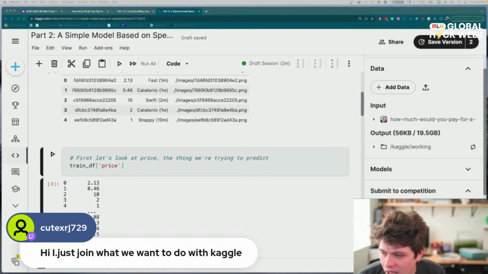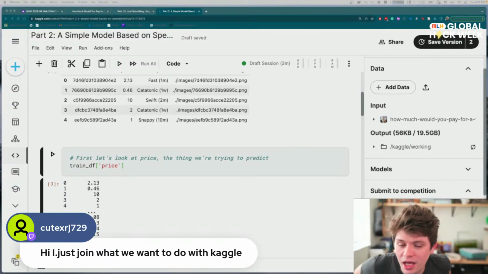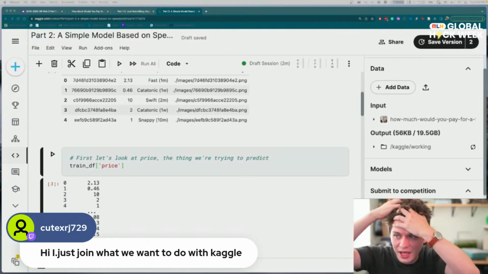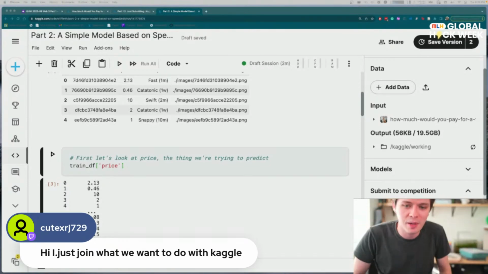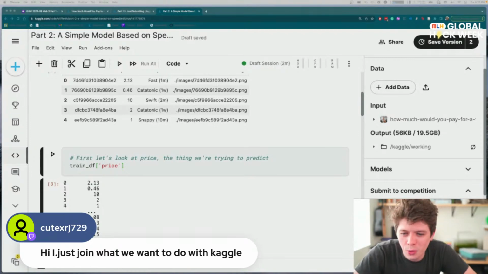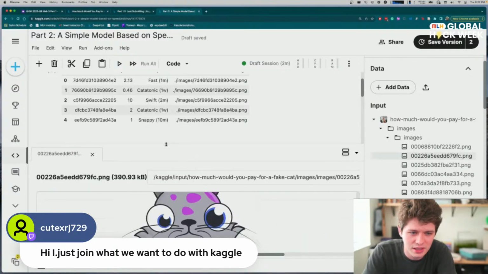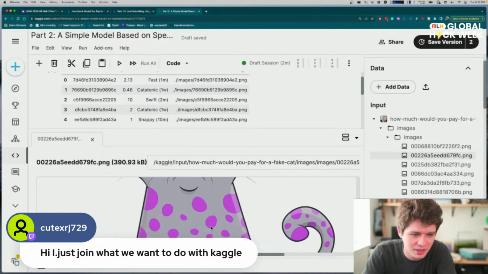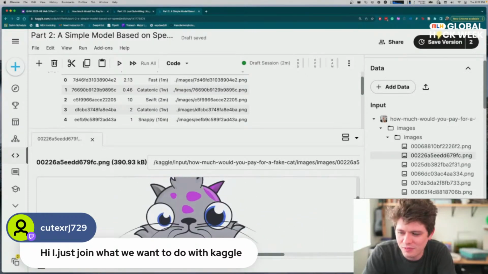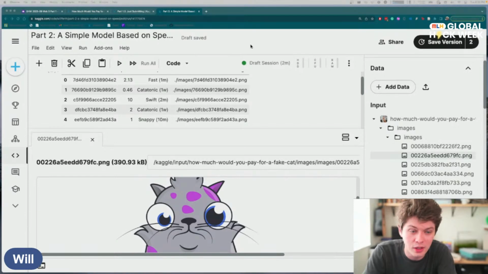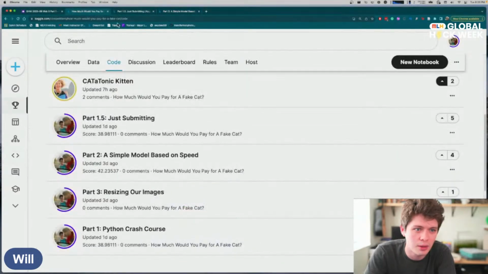QTexRJ said, hi, I just joined, what we want to do with Kaggle. Yes, so if you are just signing on, Kaggle is a machine learning platform, and it is the place where we are all coding up our machine learning algorithms in order to predict the value of these cat-based NFTs. In our images here, if we scroll up a little bit, you can see our pretty cat just peeking out there. And you're joining in 20-ish minutes late, so you might have to play a little bit of catch up. But you are so welcome here.